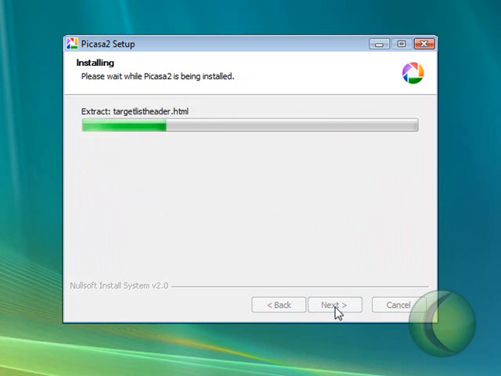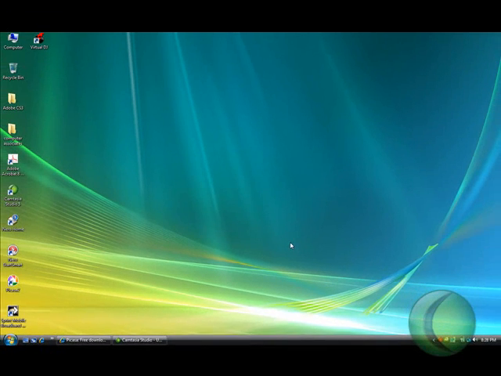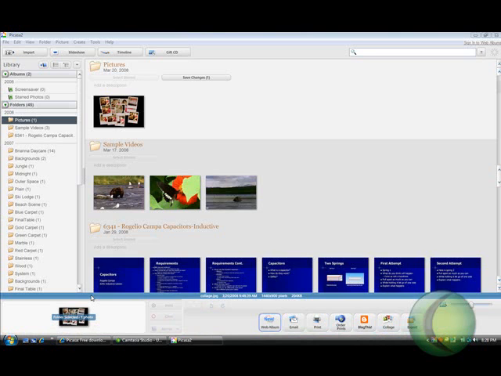This is actually installing the Picasa. It's executing files and extracting them. Once it's complete, it's completing the Picasa 2 setup wizard, you're going to go ahead and check off all the boxes and then go ahead and click finish. And what happens is the Picasa will actually come out onto your screen.